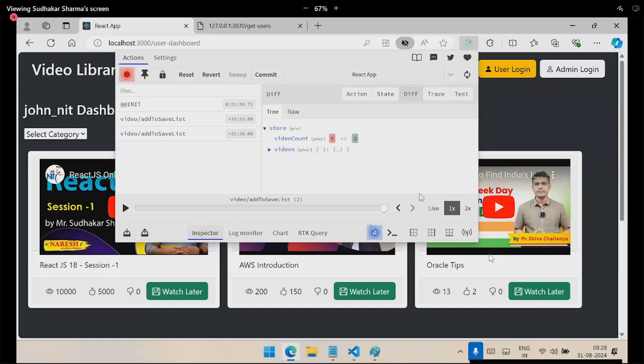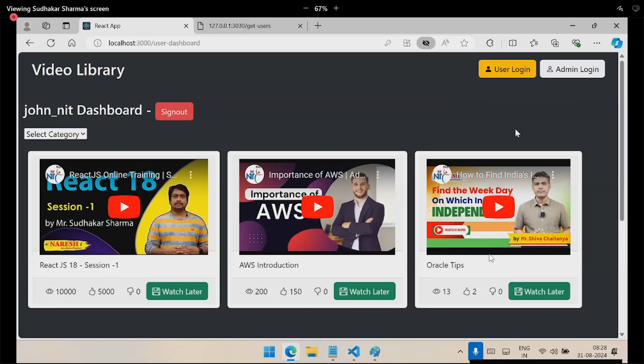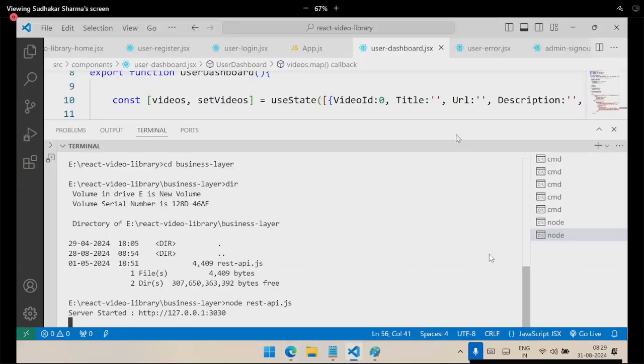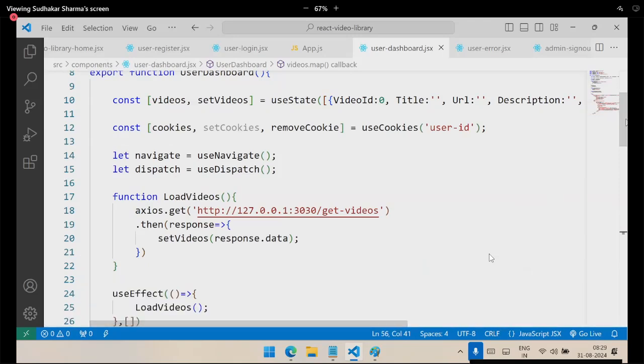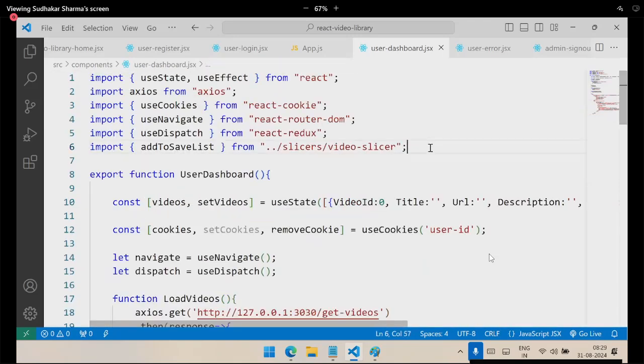And now one more option is there. If you want to show how many videos are there in the list, means okay, it is stored in the store. From the store, we have to collect. From the store, we have to collect means what you do? If you want to collect from the store and display, what you have to do, you have to import.